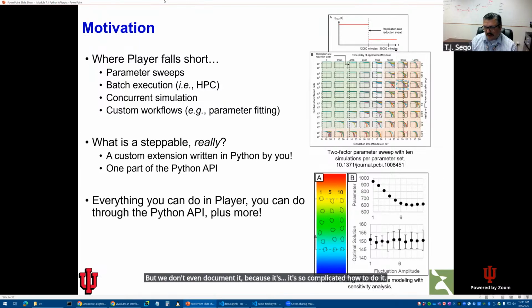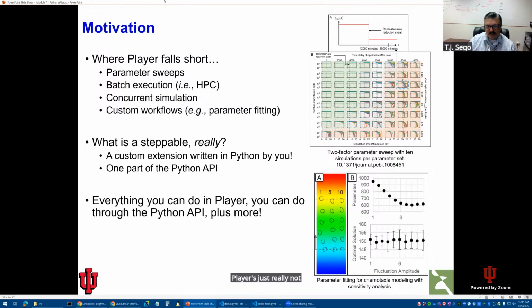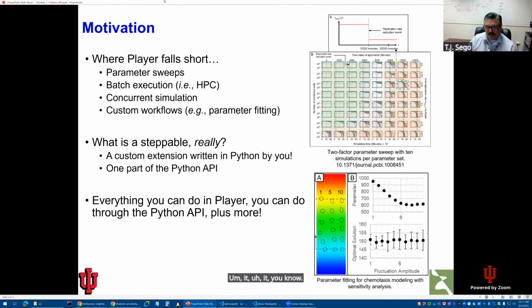And integrating CompuCell as an integrated component in a workflow, say you're pulling in a stream of data from some experimental data source, and you want to do all sorts of data processing and simulation and post-processing and whatnot, Player is just really not the tool for that. Whereas using CompuCell as an integrated component in Python, it certainly becomes possible to use CompuCell in all sorts of interesting ways.